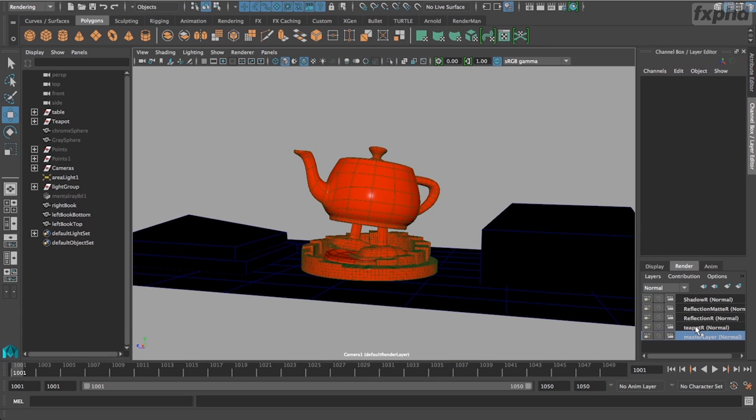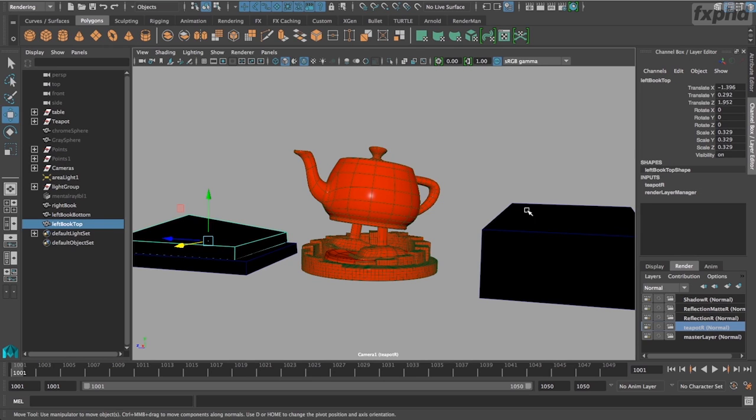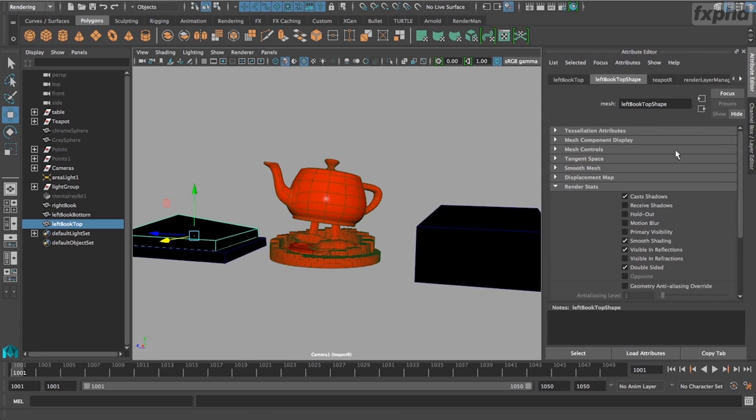My thinking is that I need to obviously composite the teapot into the background plate, but I need to capture a couple of things. I need to capture the shadows of the teapot onto a surface, and I also need to capture the reflections. So let me talk to you first about the teapot. What I've done is I've taken the table and I've completely got rid of it in this layer. I've taken the books that we're going to be using, and you can see here that I've basically said they can cast shadows and they can be visible in reflections.